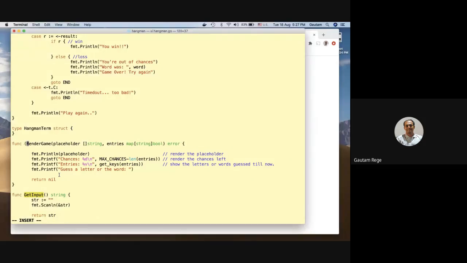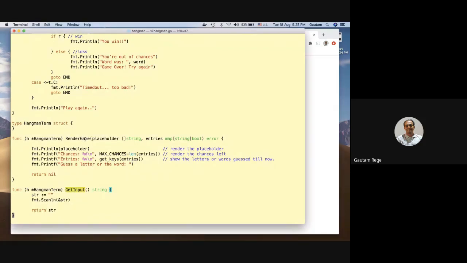I can make this render game very specific for this terminal. And then when I'm getting input for this hangman, I can make this very specific for input. So now this render game is very specific for the terminal hangman, and get input is also very specific for this term.